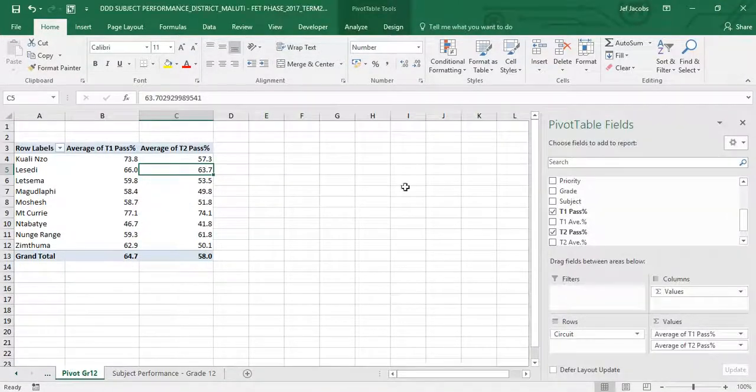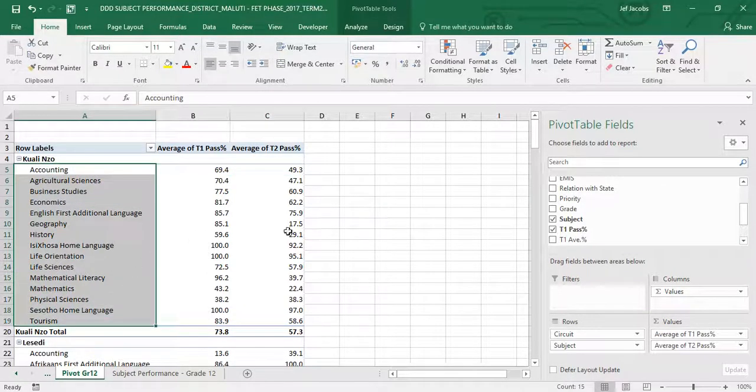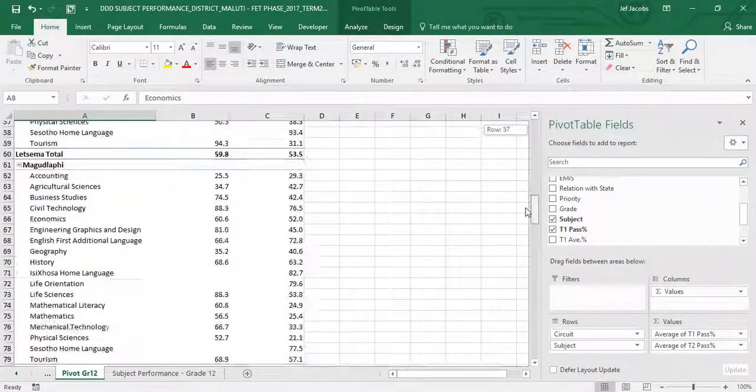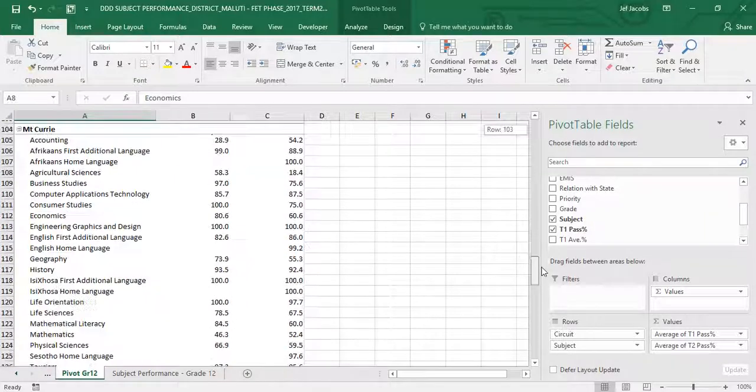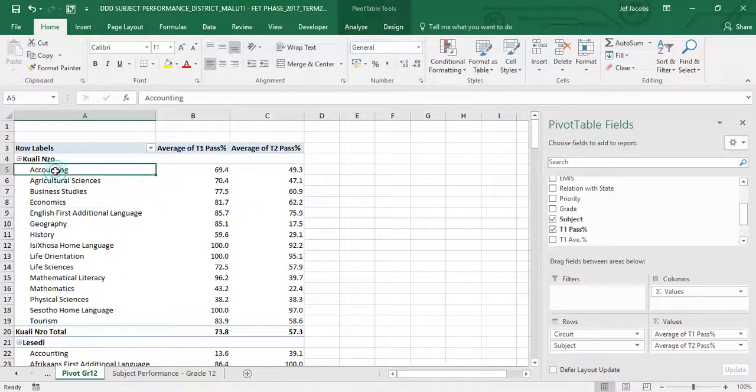So if we go back to our pivot and we want to select subject here, and we want to include the subject information, I could drag it into either the columns or the rows, but there are a lot of subjects. So if I quickly do it into the rows, you'll see that there are 15 subjects for that particular circuit, and there's probably more or less the same for each of the other circuits. And this becomes a bit messy, but what if we wanted to just compare accounting across the different circuits?